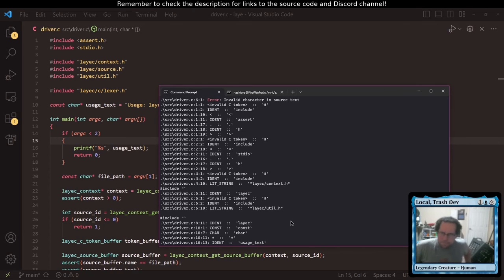So, why is it wrong? Why is C context.h? That's correct. But then there's a new line. And then it fails. And it goes all the way to the next include. And then we see Laye C. Is it just printing wrong? Hold on. No, 410, 511 is Laye C. But then there's no slash. We don't see slash source.